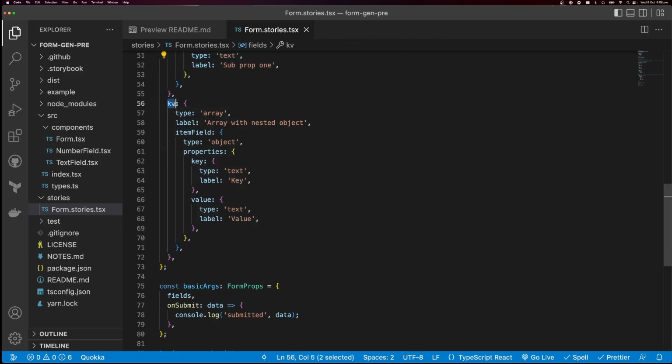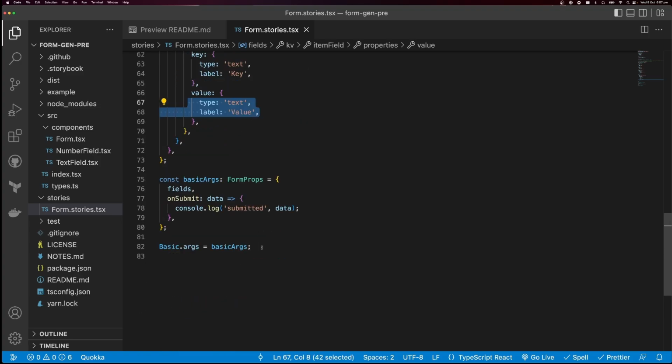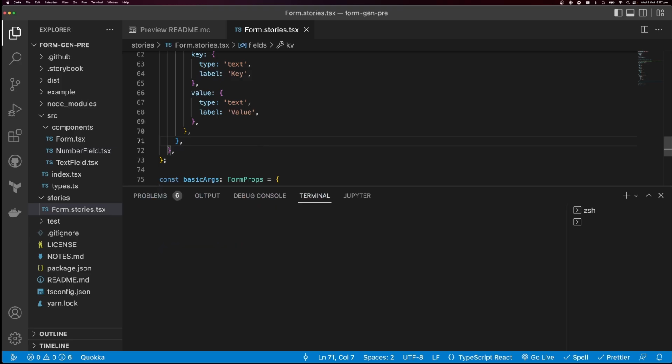Next, we have a key value pair, and this is going to be an array of objects. So you can see here, our object includes a key and a value, and this might be used for something like headers inside a HTTP request, where you might have your content type, and then you have your value down here. When we submit the form, we're just going to console log the data. So let's go over to Storybook and have a look at what this form looks like.